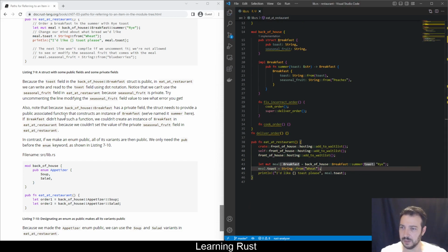Okay. Also note that because back_of_house::Breakfast has a private field, the struct needs to provide a public associated function that constructs an instance of Breakfast. We've named it summer here. If Breakfast didn't have such a function, we couldn't create an instance of Breakfast in eat_at_restaurant. Okay, so it's like a constructor, like a factory sort of thing here.